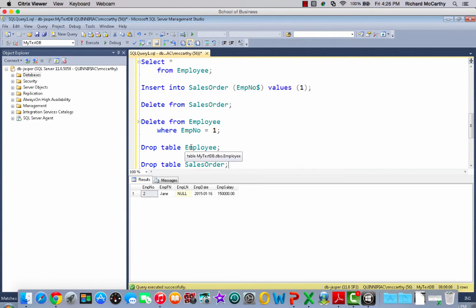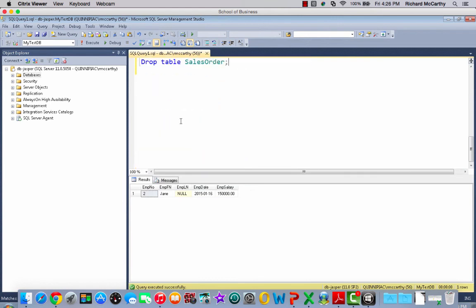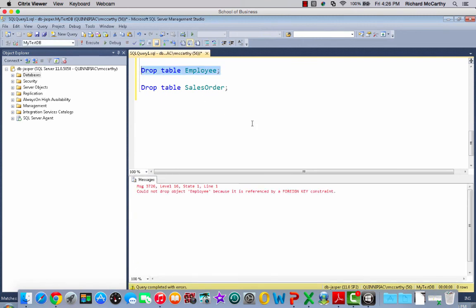So let's try it. I'm going to execute first the drop instruction for the employee table. I got an error. Notice the error message. It says, could not drop object employee because it is referenced by a foreign key constraint. SQL maintains referential integrity. Because we have a foreign key from another object pointing to the employee table, it will not permit me to drop that table.